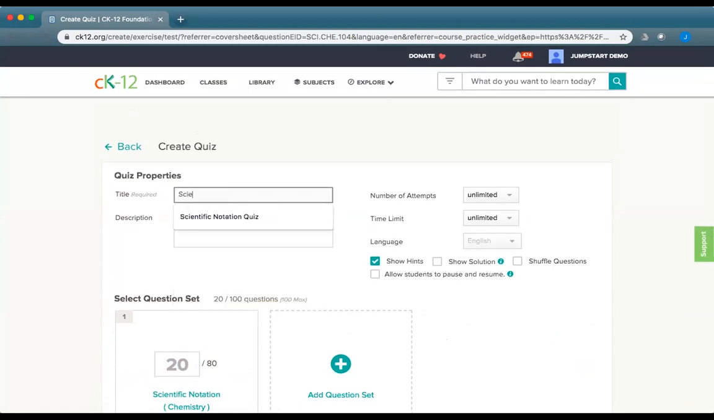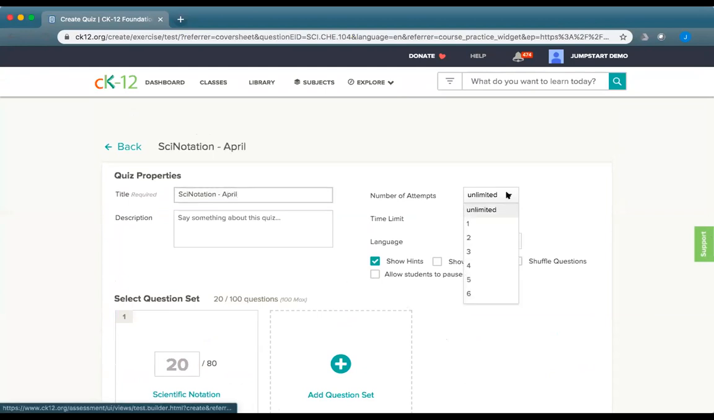So I'm going to call this my scientific notation quiz or SciNotation quiz for April. I can set the number of attempts here. So if I was actually using this as a quiz and not practice, I might want to pick the number of attempts where students only have one shot at it or a couple shots as they go through. And choose the time limit as well. Because I'm using this for homework really, not really a quiz, I'm going to allow students to start it, pause their work, go have dinner with their family, come back and continue working their way through.